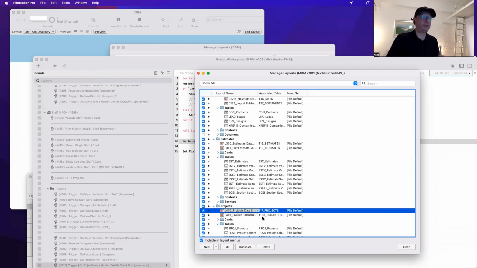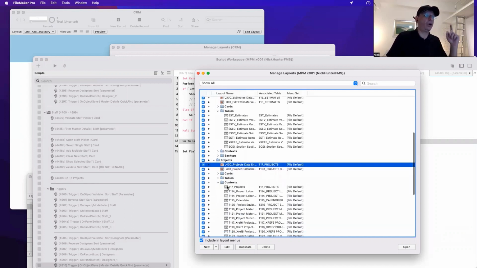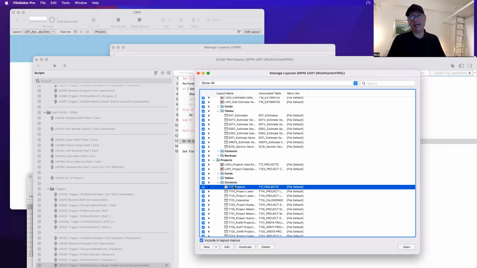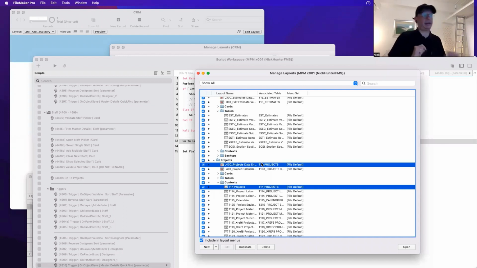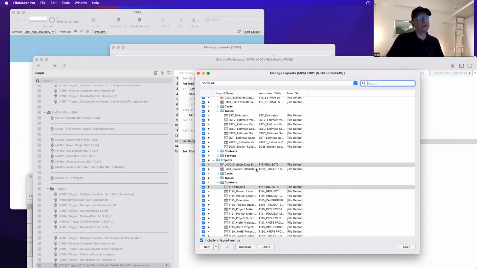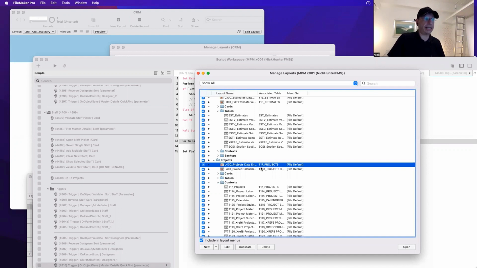What you want is a context layout that goes to the same context as this one, but without showing all the extra stuff that you have on the other one. So it's much lighter when you go to that layout. Going there or going there, it's the same, but this one is much lighter than that one. You don't have triggers, you don't have this.